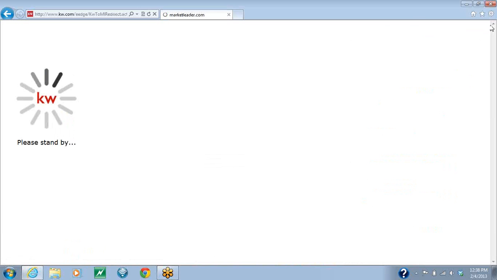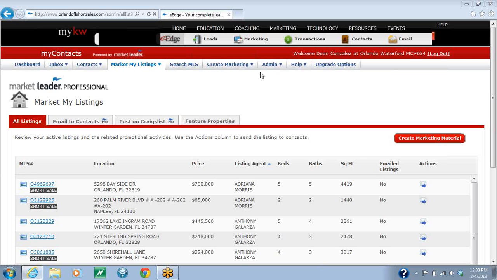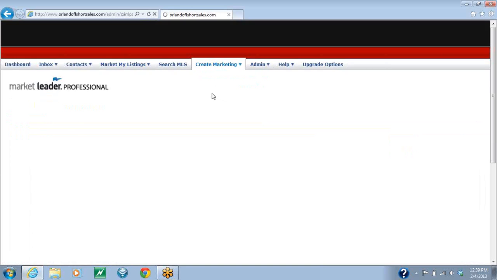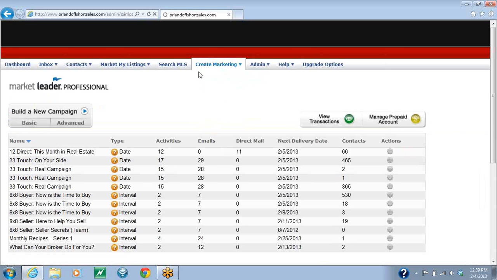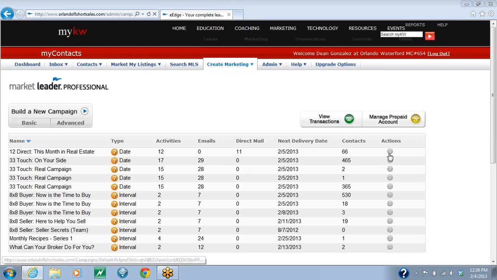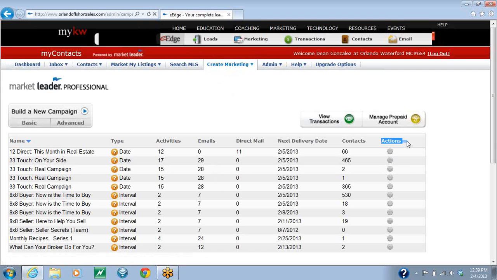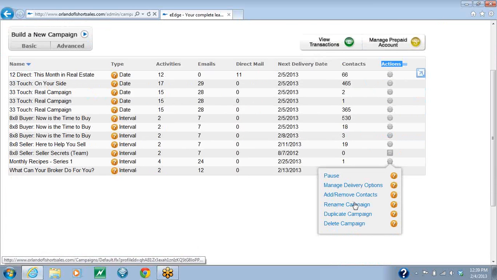Once you're in, you're going to go ahead and hover over Create Marketing up at the top, and you're going to go down here to your campaigns. Go ahead and click on Campaigns. Once you're here, if you have a campaign already running, you can click on the cog underneath Actions all the way to the right, and once you've done that, you're going to go ahead and click on Manage Delivery Options.